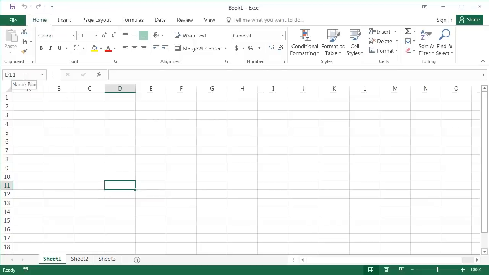Its location is shown in the name box right here. When we input data into a cell, it also appears in the formula bar as well as the cell itself. After all your data for one cell has been inputted, hit the Enter key on your keyboard. You can also input text into the formula bar, and it will appear in the active cell. It's possible to select more than one cell at once.